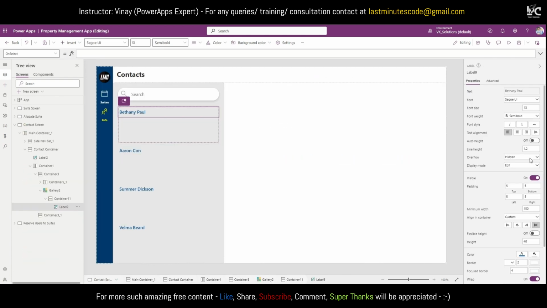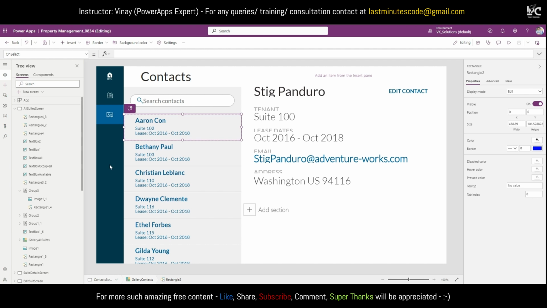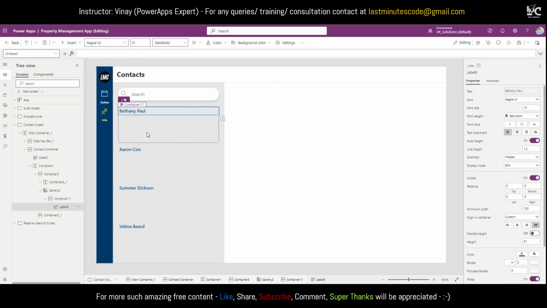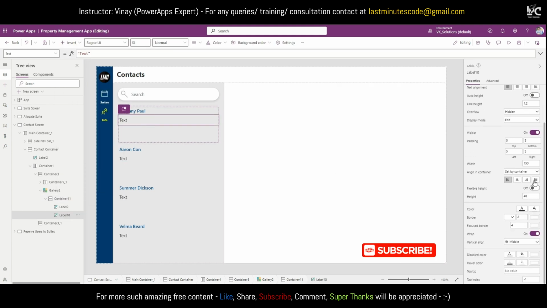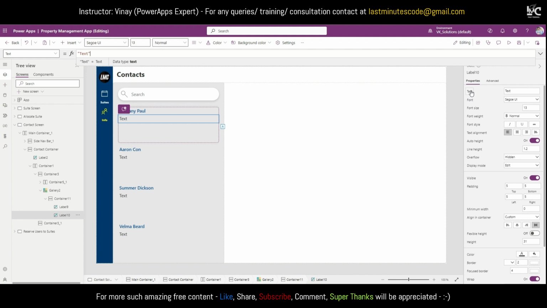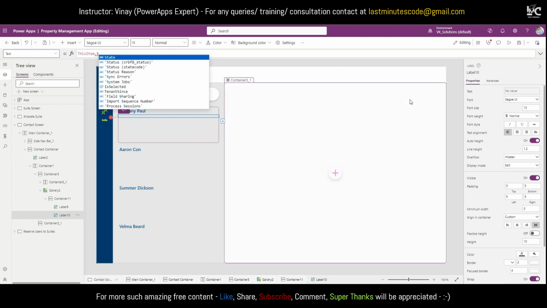Now what else do we have? I would like to enable auto height. Okay, then this is done. Then we have this, which shows which tenant is applied, like which suite is allocated to this person and from when to when it was allocated. Very simple. Again, I'll insert a label and stretch it. Minimum width we can keep at 0, auto height we can enable, and on its text I can write ThisItem dot, and there is something called, I think, tenant ID.